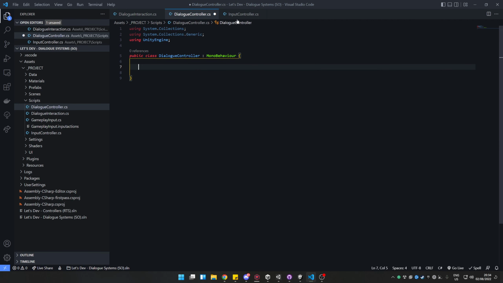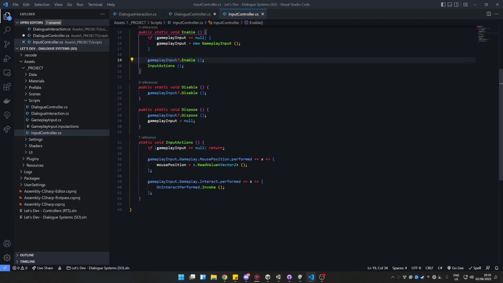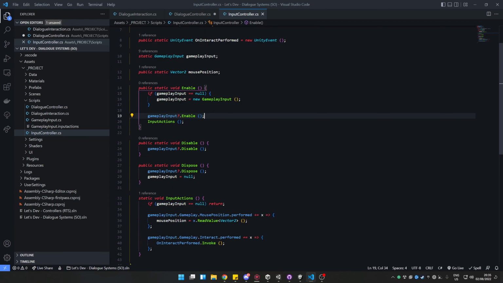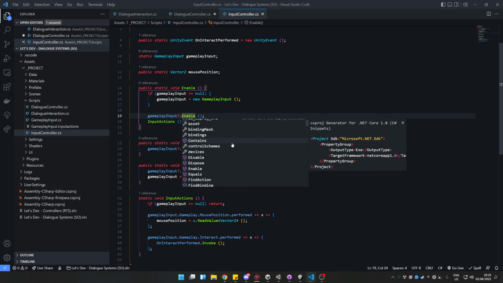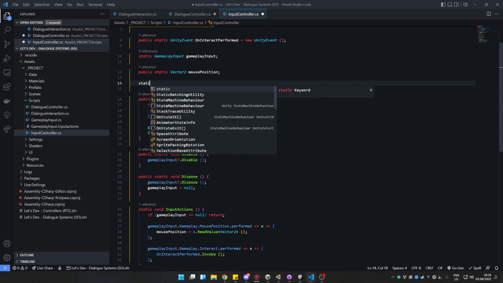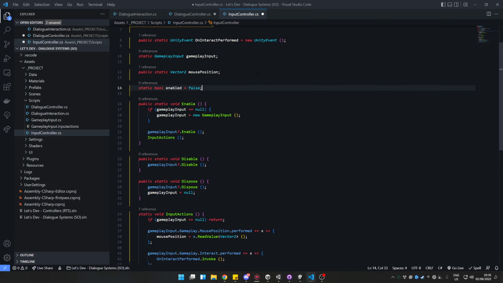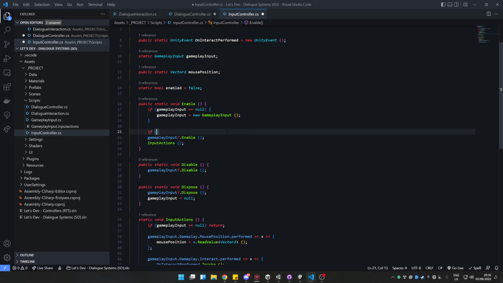So another check we could do is also just make sure that it's not enabled already. Is there already enabled? No, there is not. Okay, so we're going to put in a static bool. Just make that false to begin with, and then we can say if enabled.